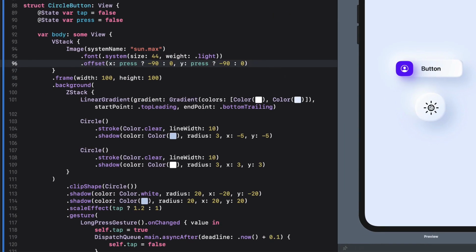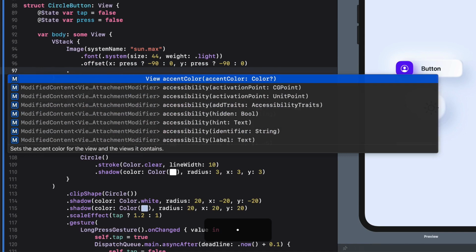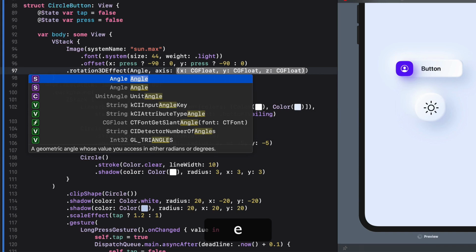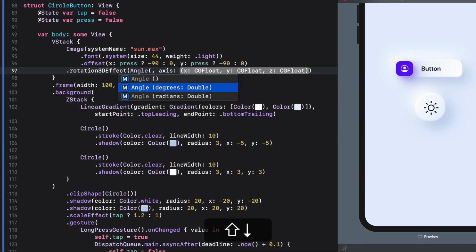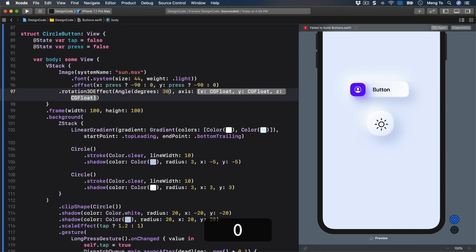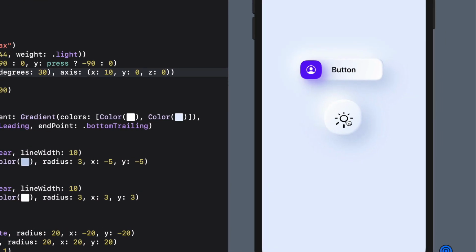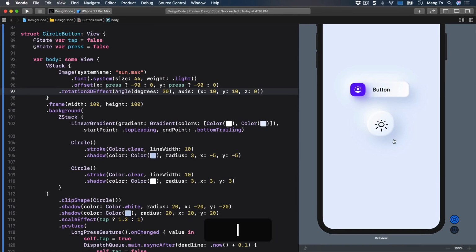Let's make it even more fun by using a 3D effect so that it feels a little bit like a globe. I'm going to add .rotation3DEffect. For the angle, I'm going to set Angle with a capital A, parentheses, degrees. I'm going to set it to 30. And then for the X, Y, and Z, I can set the X to 10, the Y to 0, and the Z to 0. So already you can see how it's affecting the 3D angle of my icon. And if I play with it, such as put 10 to Y, you're going to see that it's kind of angled to the top right.